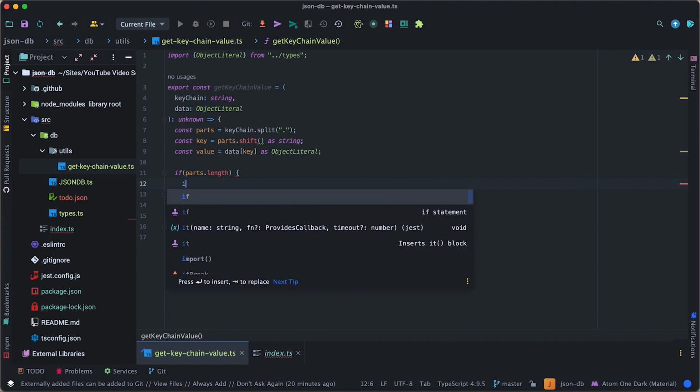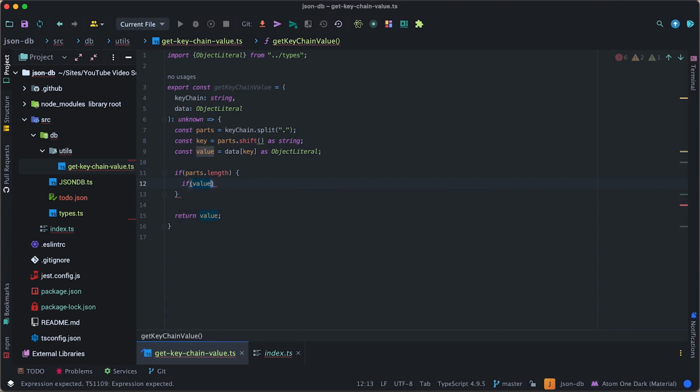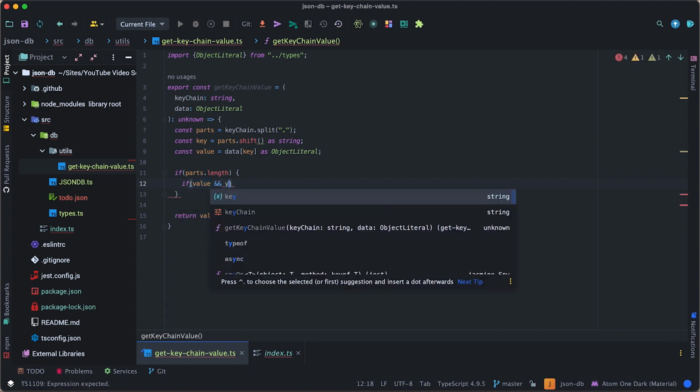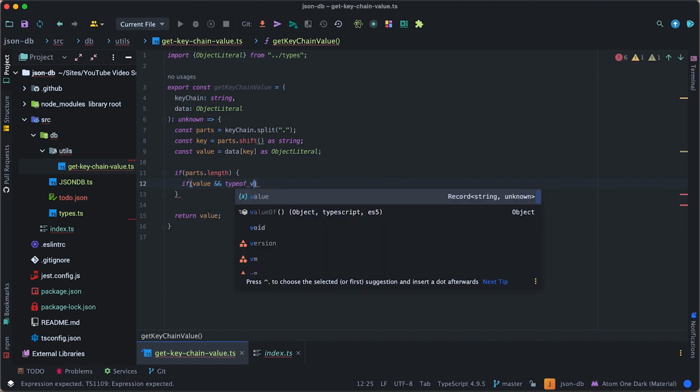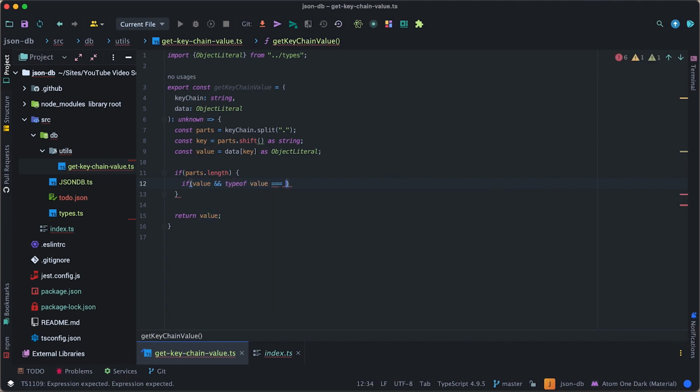So in this case, we're gonna check if value and typeof value equals object. So what did I do here? If value means I didn't get undefined or null, and the type is object. Null is also considered an object, so this is a good check to do. If it's JSON, the only objects we're gonna have again are array or object literal. So if it's value and it is an object, we're gonna continue deeply.